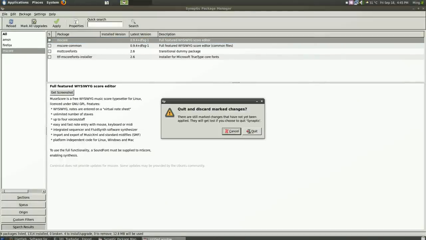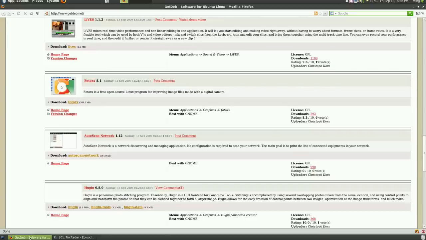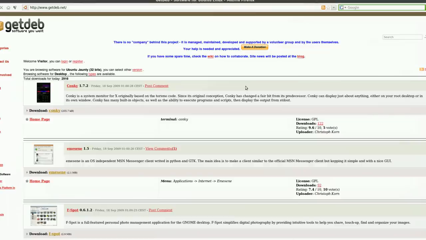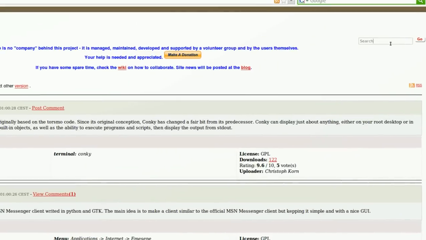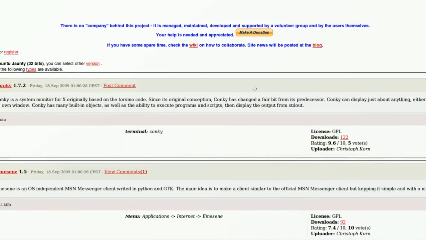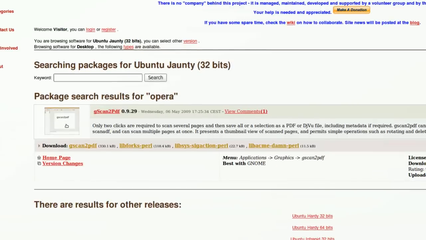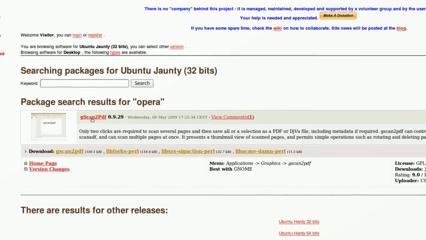And discard changes. The next way, if you can't find any applications in those tools, is to go to getdeb.net. I'll provide the link in the description. This is a software bank where you search for the applications you want. So, if you want something like, let me see, Flock, no, I want Opera, the web browser. I search for this, I hit go, and it will load, hopefully. Here, Opera, no, there's no Opera release for this. Since it's already available in Add/Remove, I will download gscan2pdf. Download it from here.